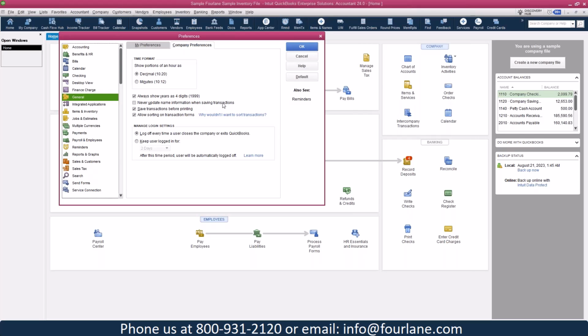Never update name information when saving a transaction. So if this is unchecked, it is going to save it. If we check it, it won't save updated information. Let me give you an example here. If I have an email address that I've updated for a customer, or I've changed a customer's bill address on a transaction, if I hit save, most of the time the system will say, do you want to update the customer's information? Yes or no. That's what this box is.